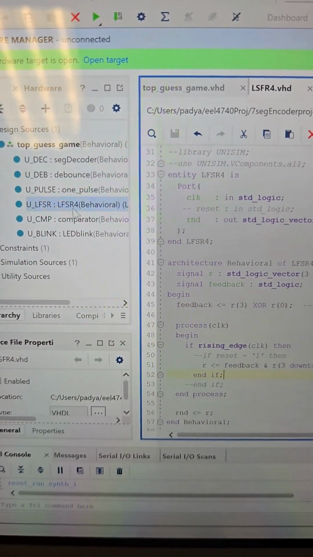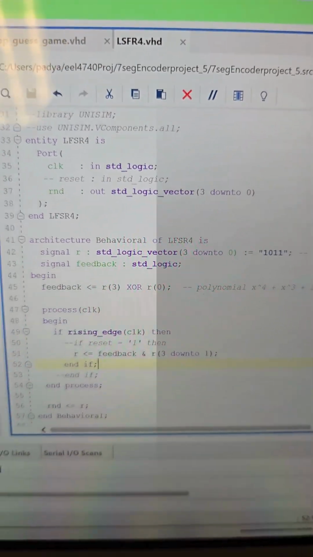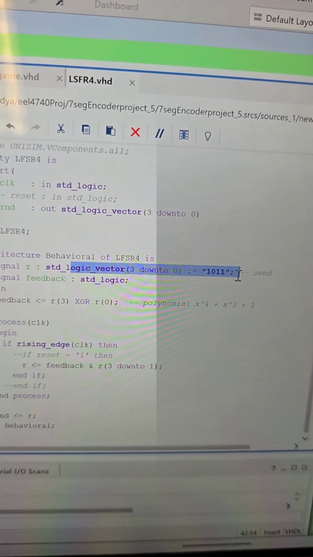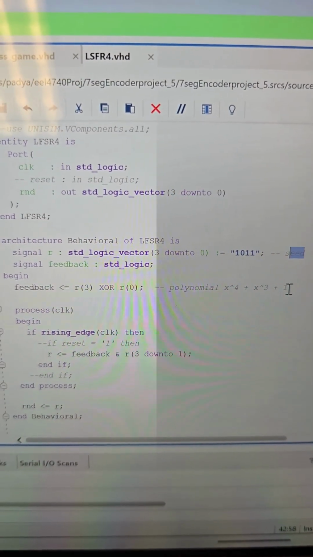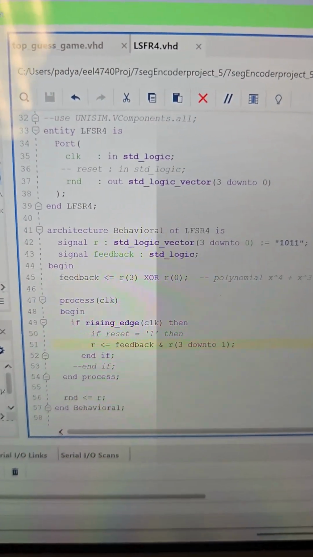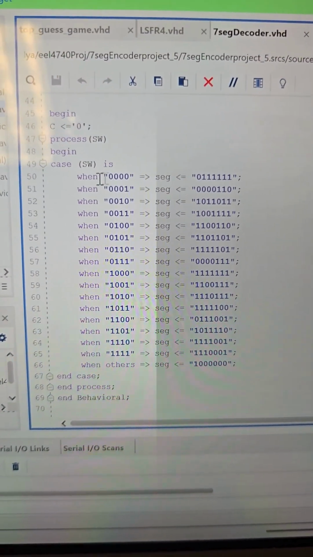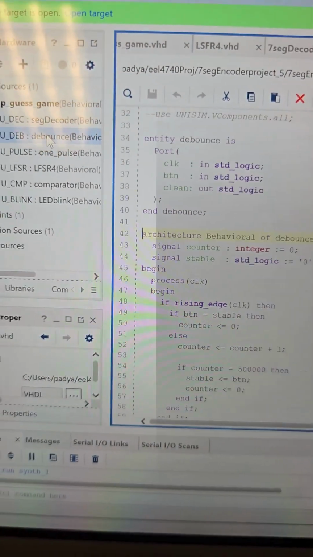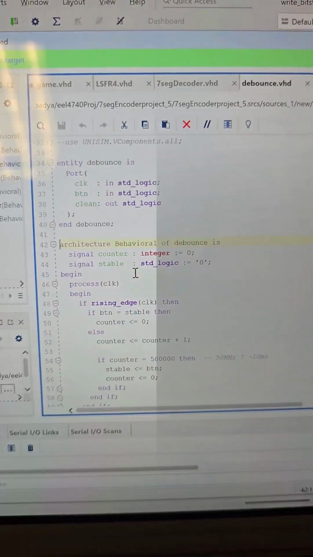Starting with the LFSR, that stands for Linear Feedback Shift Register, and it's made of flip-flops. You can see the architecture is behavioral because it's a self-contained module. It basically takes a seed and uses a polynomial to make up the pseudo-random numbers. Here's the code for the decoder. I'm using a case statement, kind of a switch statement, to get through the logic.